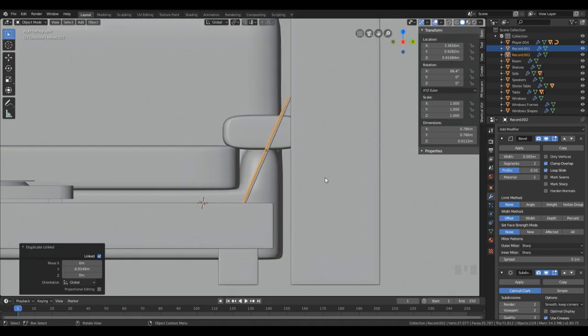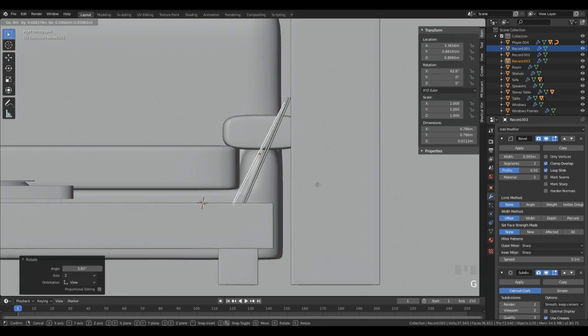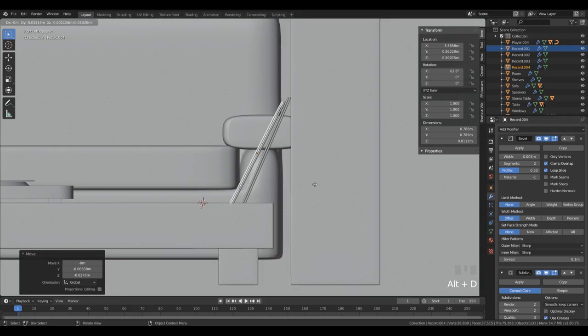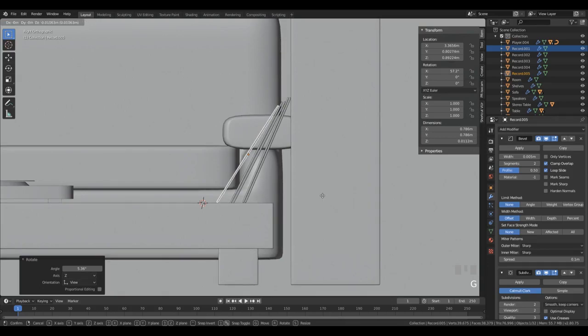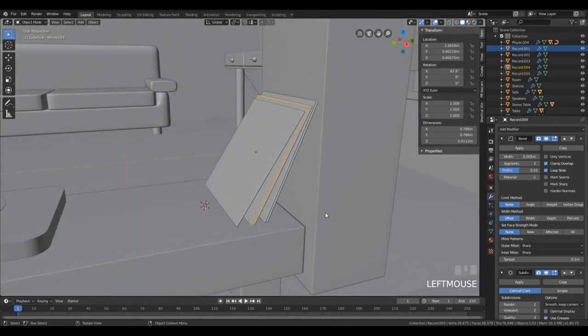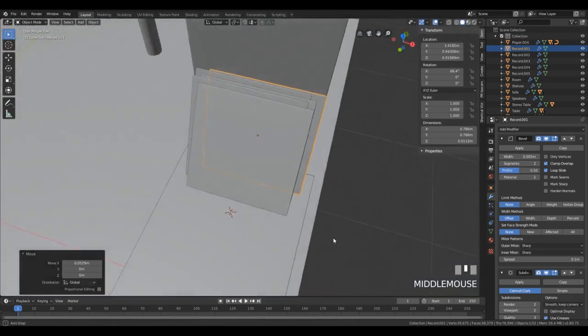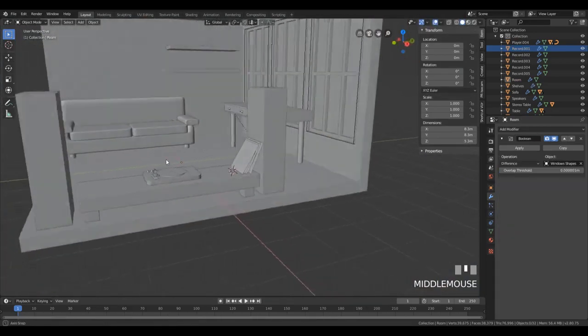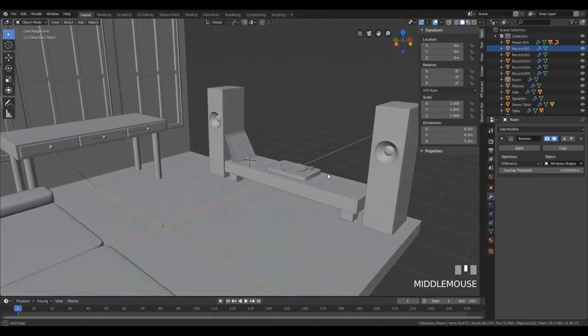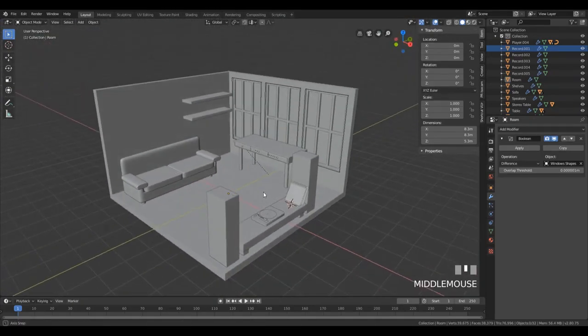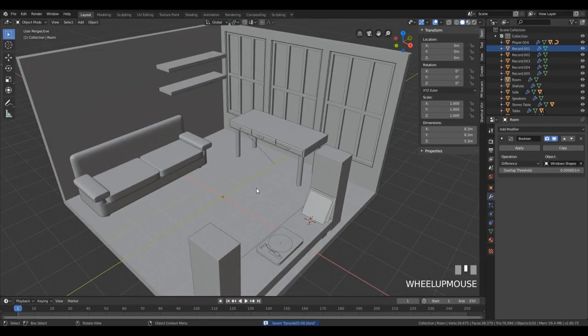and move it on the side, and again rotate maybe a little bit more, one more duplicate there, one more to rotate. Okay, I think this looks fine, and maybe we can move them on the X a little bit more. Okay, that looks all right. Okay, so that's the stereo system for you, and we can move on to modeling some chair.